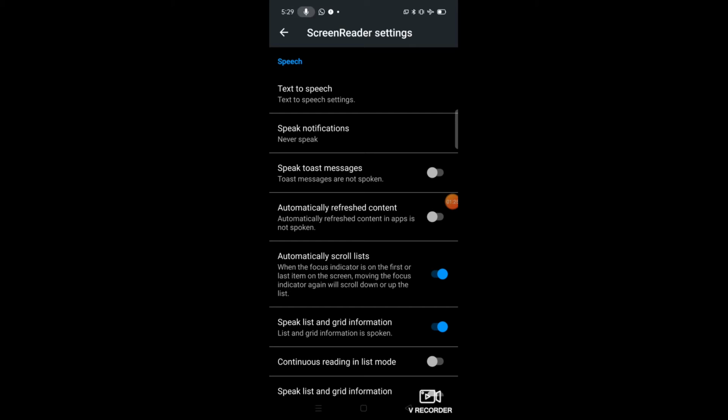Now I opened that. I will give the link in the description. You can download it from there, and as usual you can install it, come to accessibility and downloads, and enable that screen reader. Then you can redirect it to here. Okay, now I open that screen reader settings. Here we are just going to talk about some of the options.